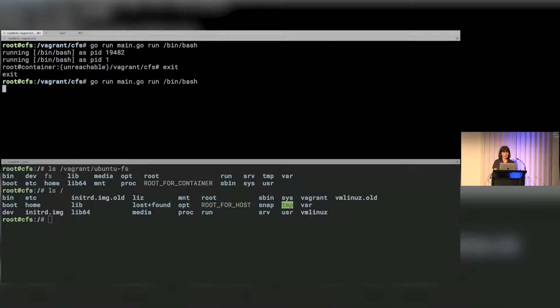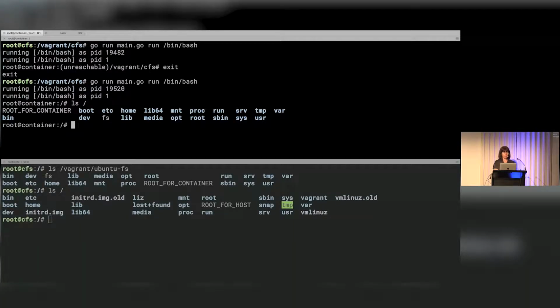So run that again. Okay, it's not complaining about things being unreachable anymore. And there, inside my root directory, is the root for container marker that I showed. So we have made it so that the container can only see that directory and sort of beneath it in the hierarchy. It can't go any further up the hierarchy. It can only see a subset of the file system now because we've changed the root with chroot.